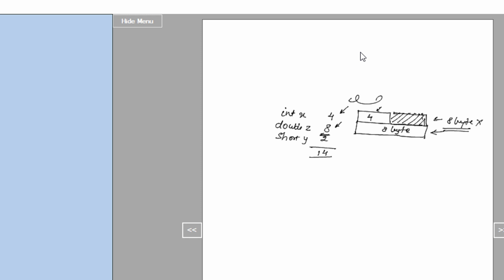right? Now what is the last encountered size? The last encountered size is 8 bytes, right? And what is the max size now? Amongst 4 and 8, it is 8 bytes. Now just to ensure that everything is in place, henceforth the compiler will actually allot 8 bytes even though the next encountered is 2 bytes.